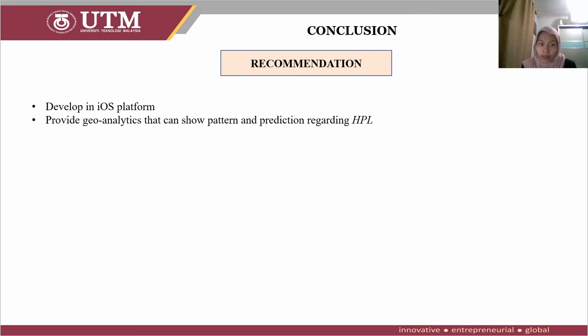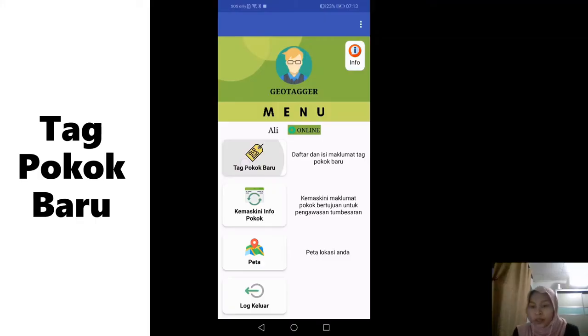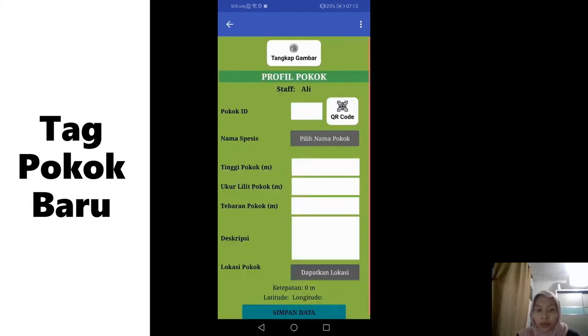For recommendations for future development, hopefully it can be developed on the iOS platform and also provide geoanalytics that can show patterns and predictions regarding the Hutan Paya Laut. Before I end my presentation, I would like to show a demo of the applications that I built.